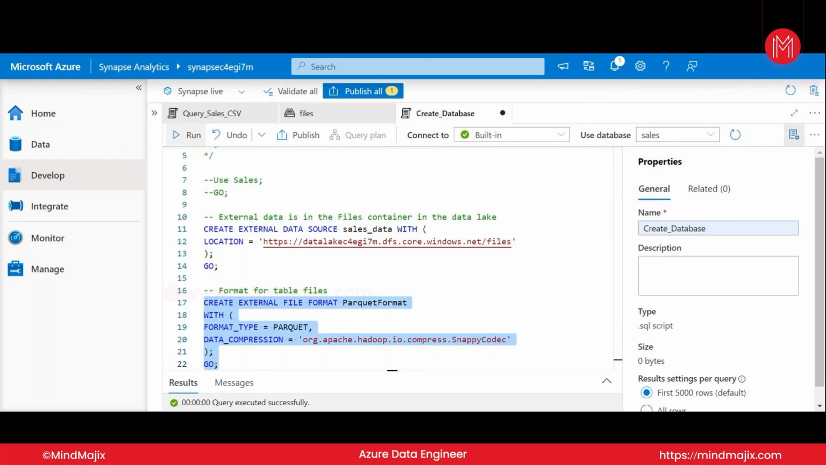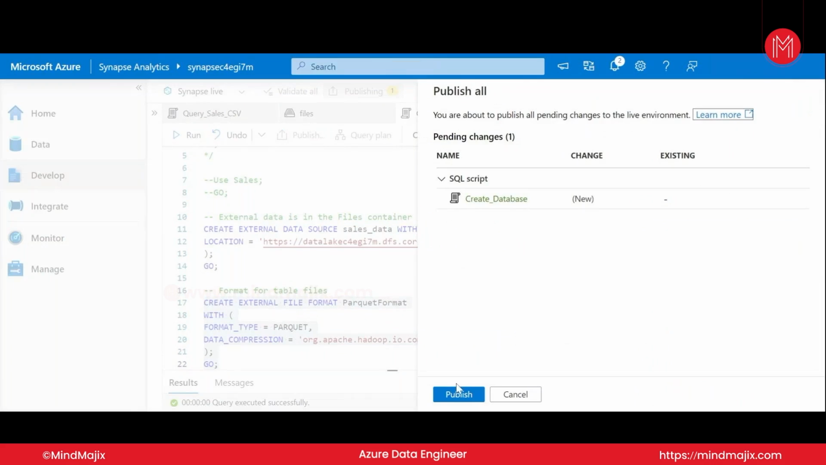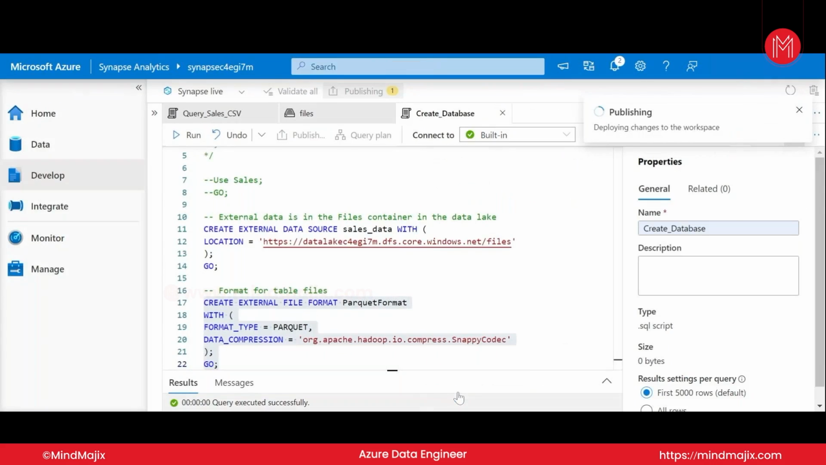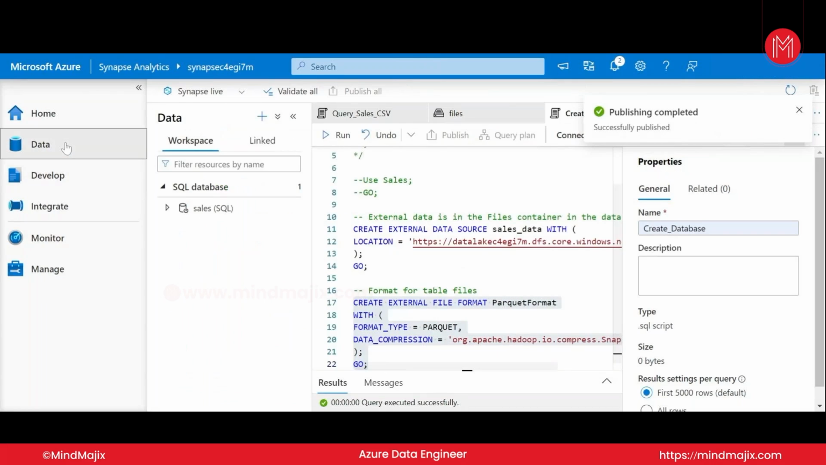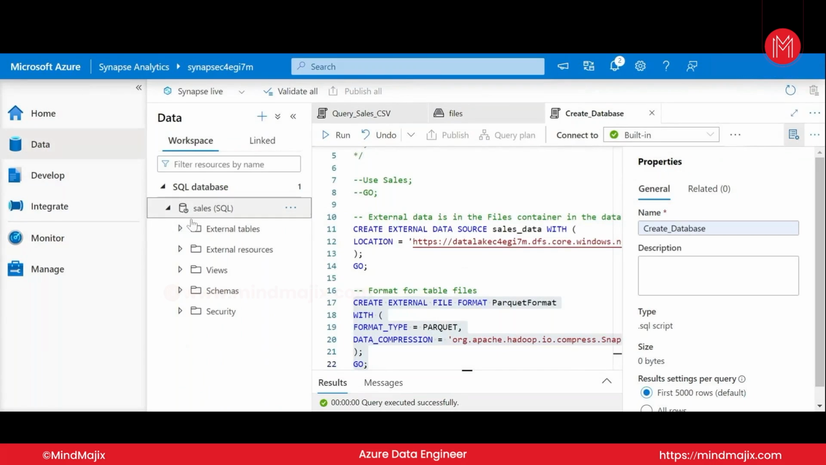Okay. Now go back to data. You want to publish this? Oh, publish it. Yes, yes, please. Create database, publish. Okay, that is done. Good. Now let's see. Go to files. We'll see the files output.